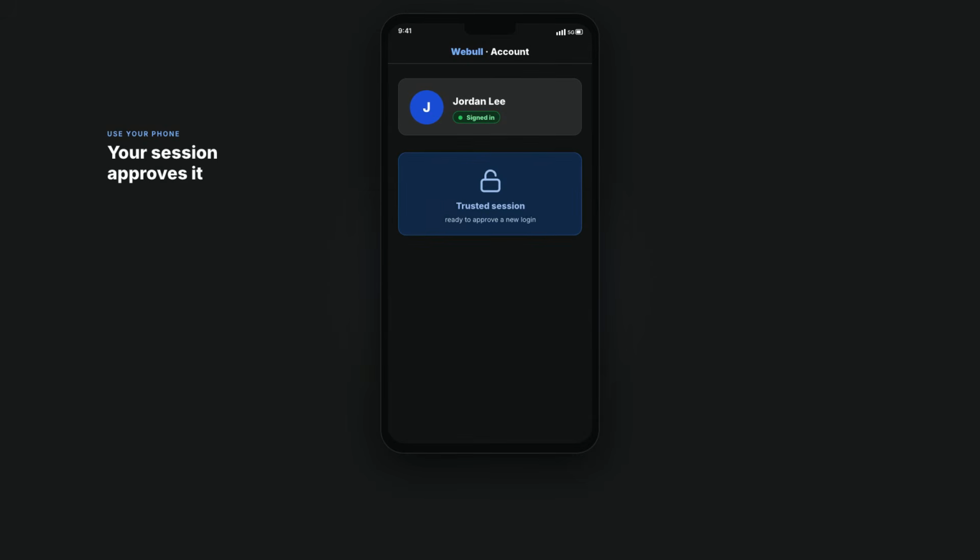Grab your phone and open the Webull mobile app, making sure you're already logged in there. This method actually uses your existing mobile session to approve the new login, rather than asking you to enter your password all over again.